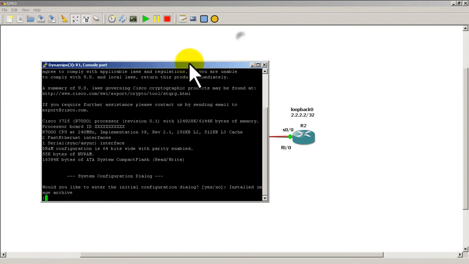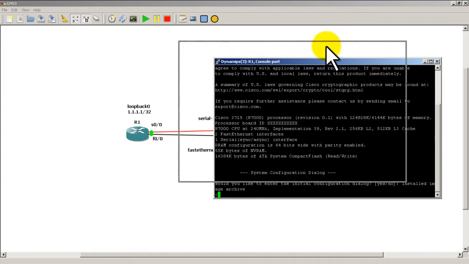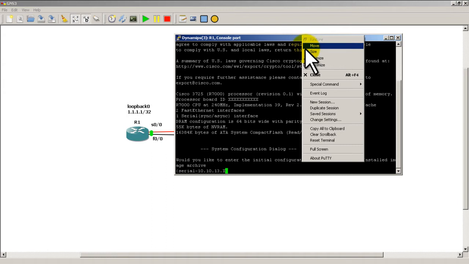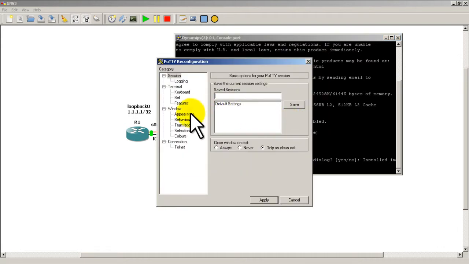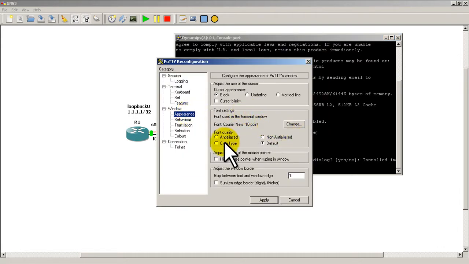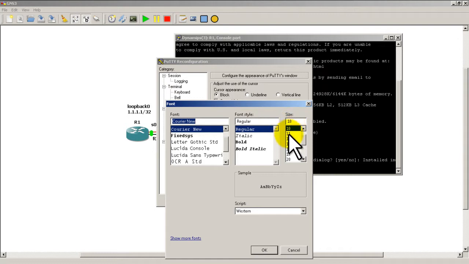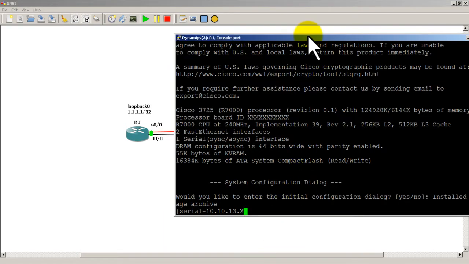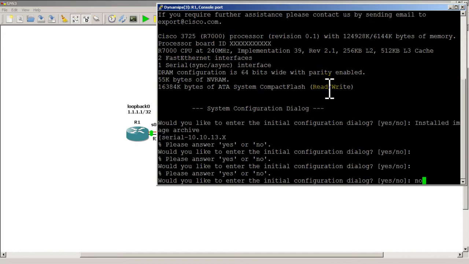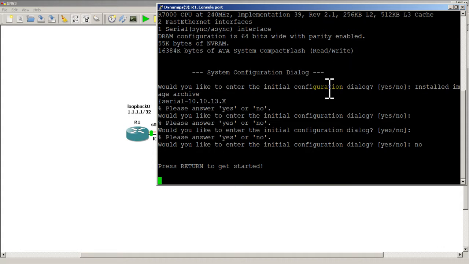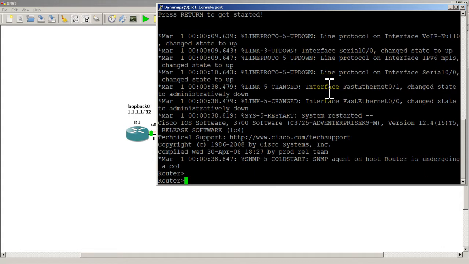All right, I'm going to minimize R2 and just work with R1 for now. I'm going to change the font. So it's right click on the toolbar up here, change settings, window appearance, and I like making it ClearType. Change, and we'll make it 14 point font right there, and apply. Check that out, that's pretty cool. Okay, so we type in no for that initial configuration, and we're going to continue on our way.